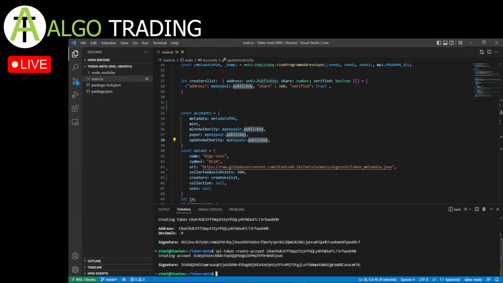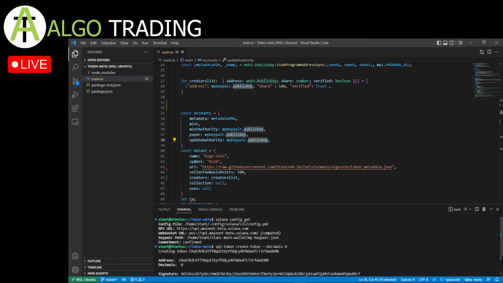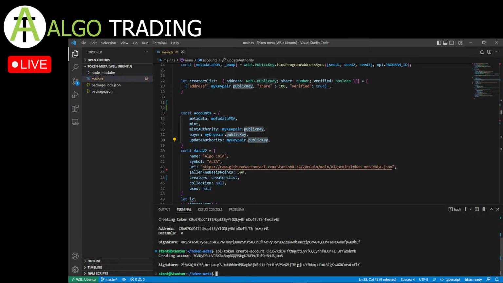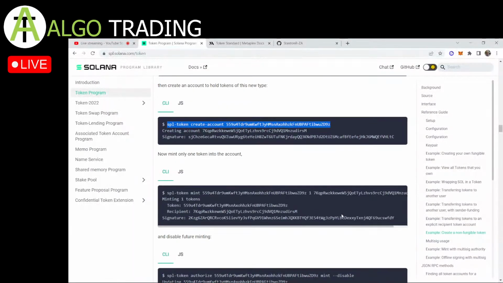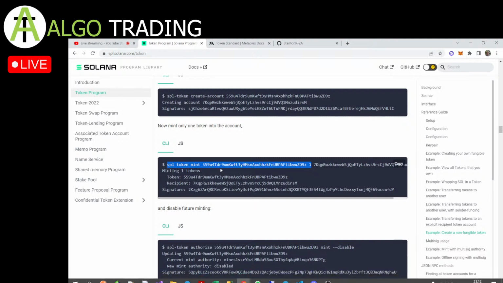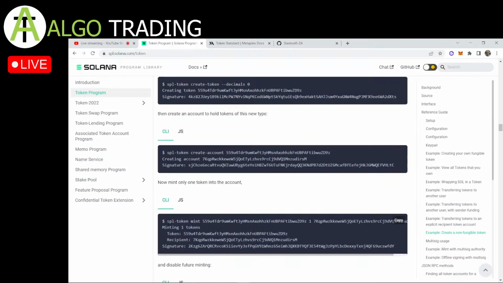Now remember, this is actually costing money. If you're doing this live, each transaction costs about $0.03 or something like that. So just make sure if you are doing this live that your main wallet has SOL in it. Okay, so we've created an account now. And then we're going to mint, and we're only going to mint one.